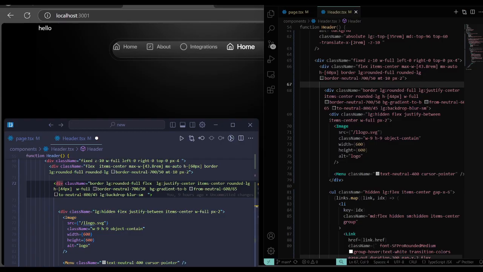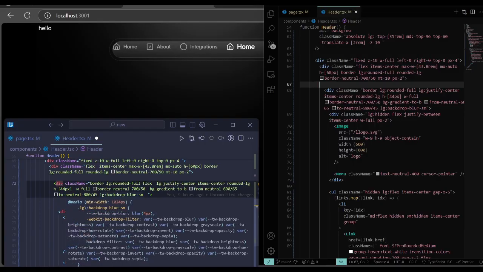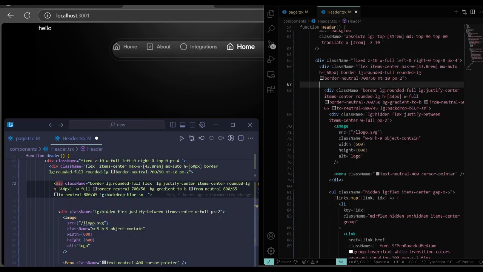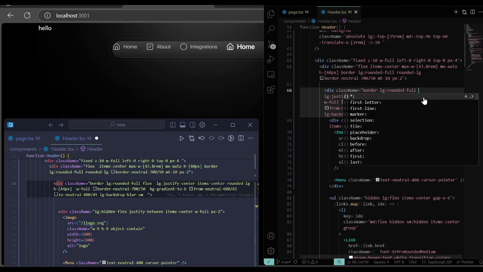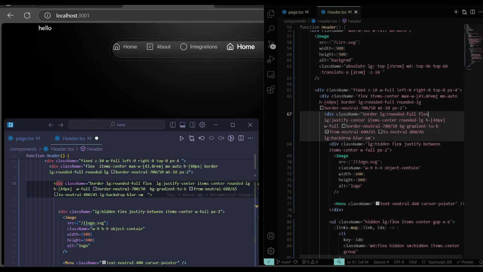So here we're giving it a height of 44. Did we even give it a flex? Justify center. Of course there is a flex around here. So you can see, yeah, I missed this flex. Aha. So as you can see, we are having our nice looking header.